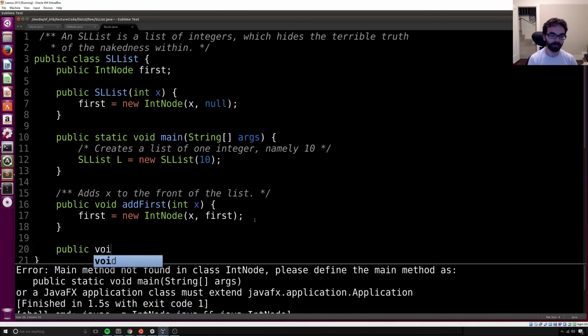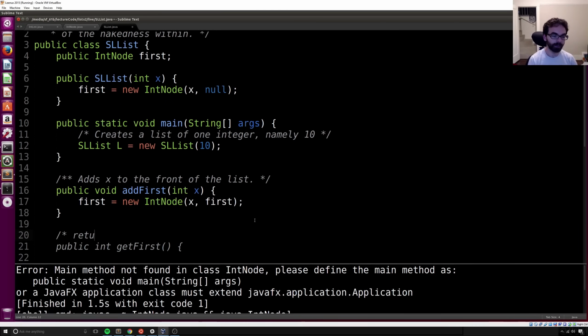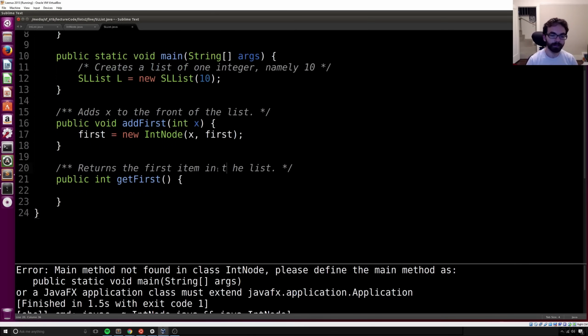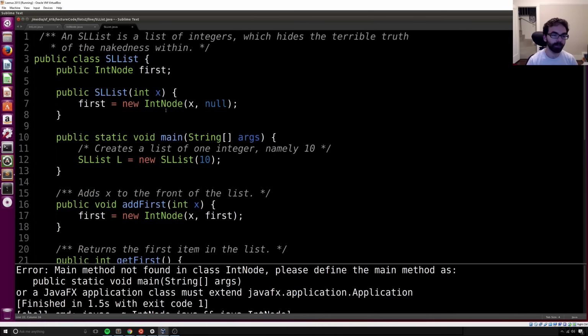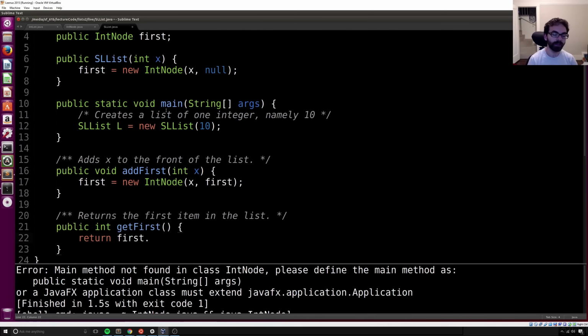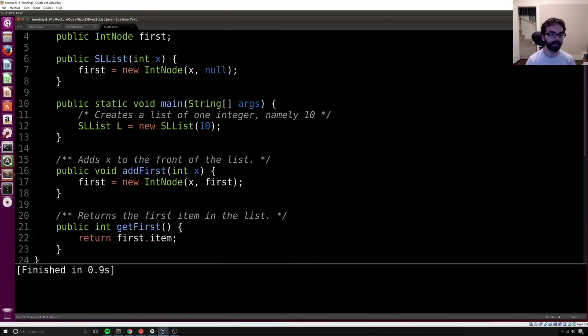What about getFirst? That one will actually be a little easier. So this one returns the front, or the first item in the list. Okay, and so in this case, that's pretty straightforward. All we need to do is say, whatever the first reference goes to, whatever IntNode that is, we'll just return that IntNode's item. And this right here gives us our SLList.